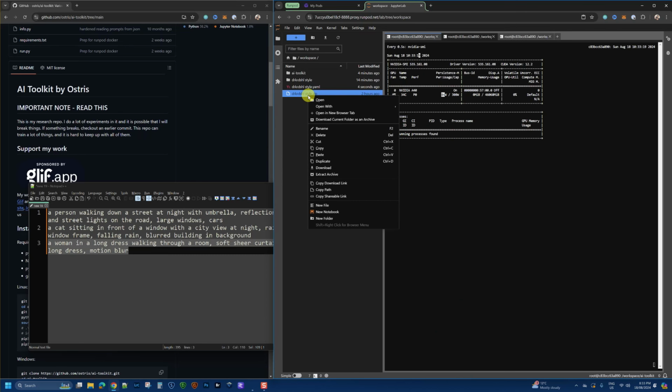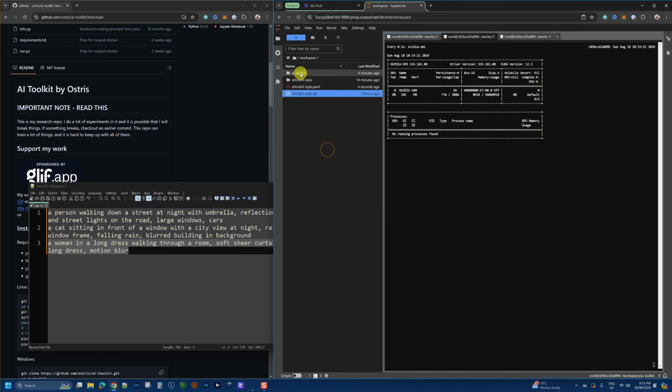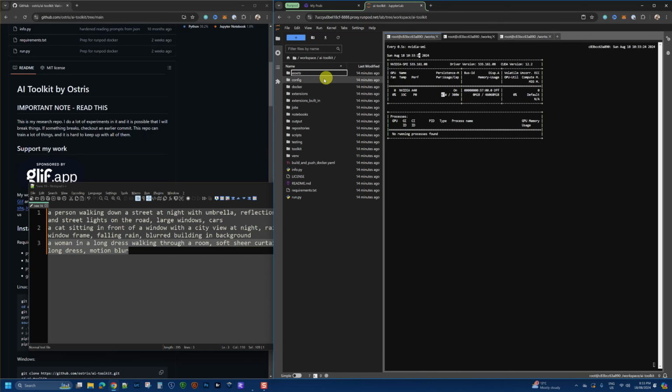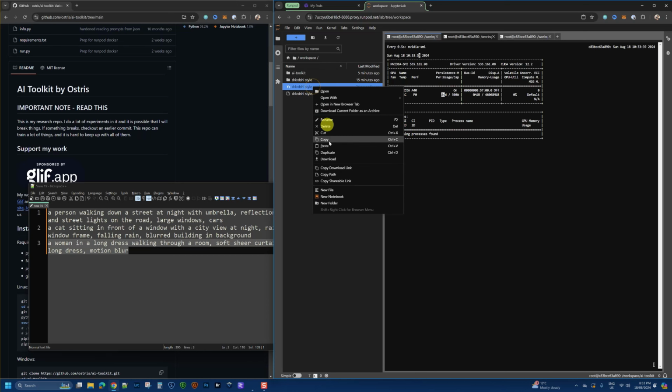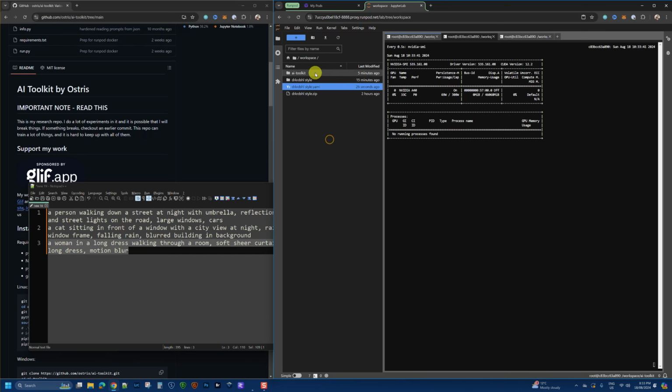And then what I'm going to do is copy this file into the AI toolkit, into config, and we're just going to paste that there. Whoops, that's the wrong file. That's not what we want. We want the YAML file. So copy that file, AI toolkit, config, paste. That's the YAML file. Don't need that, so I'm going to just get rid of it.